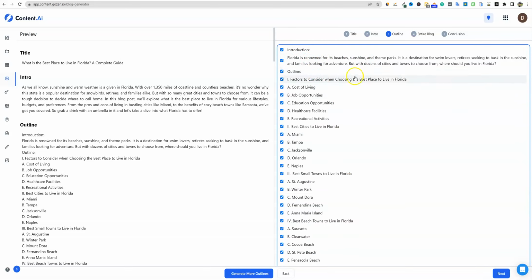And then we have the outline: factors to consider when choosing the best place to live in Florida, cost of living, job opportunities, education opportunities. So it's really going down the rabbit hole of why someone would choose Florida. It's kind of creating a pillar post, if you will. This is going to be a massive post, kind of interesting, but it's going to cover all that stuff right there.